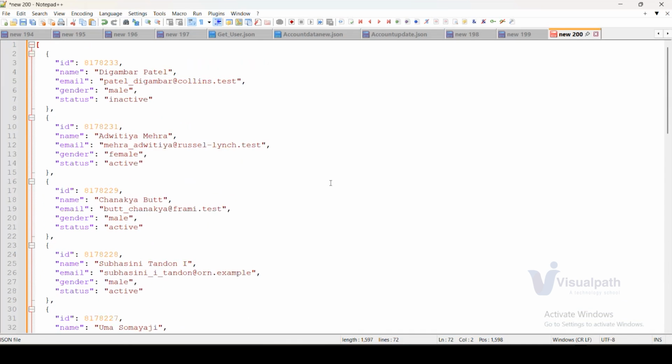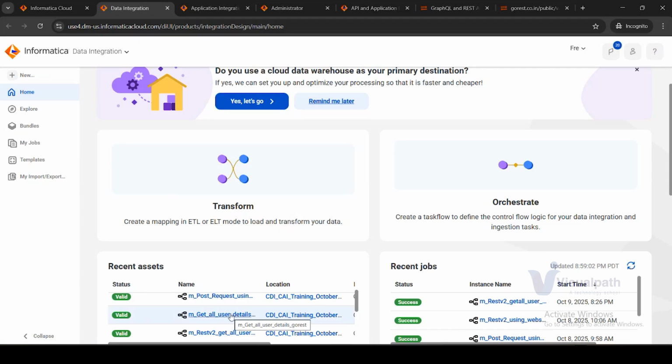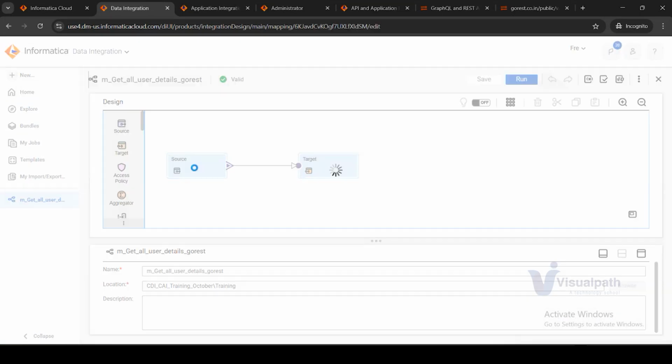So what I can do is I can create a sample job in Informatica Cloud. For example, I click on this mapping. I have a source and target. Before I go to the source and target, just for the benefit of time, I'm directly jumping onto a mapping here. Now what I'm doing is I'm retrieving all the users from that particular URL.